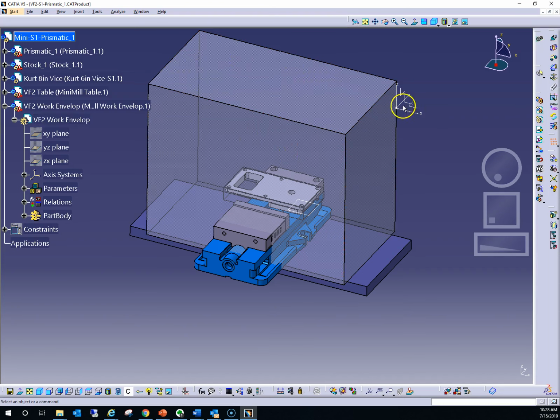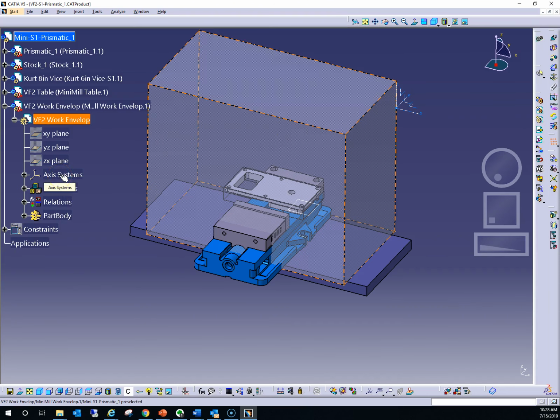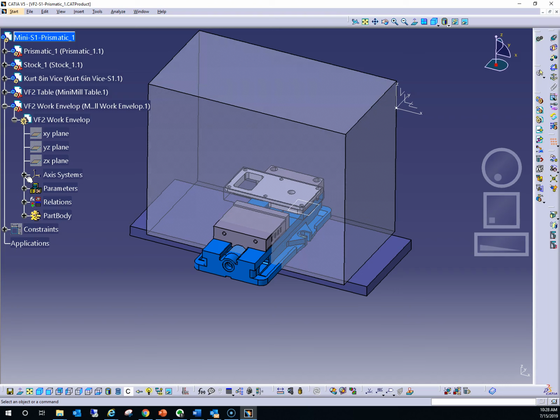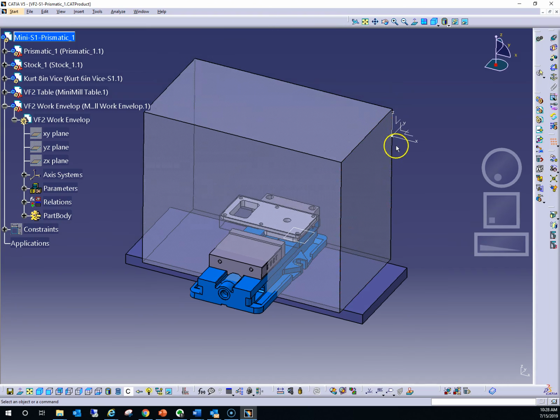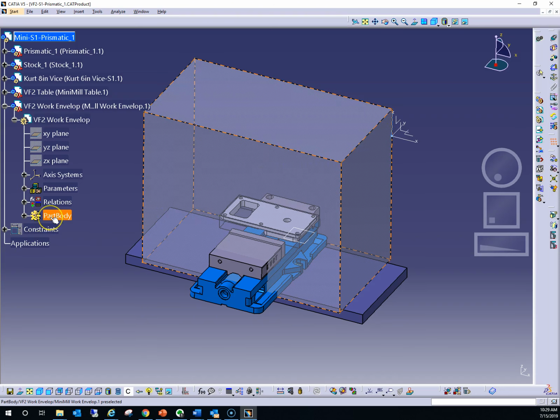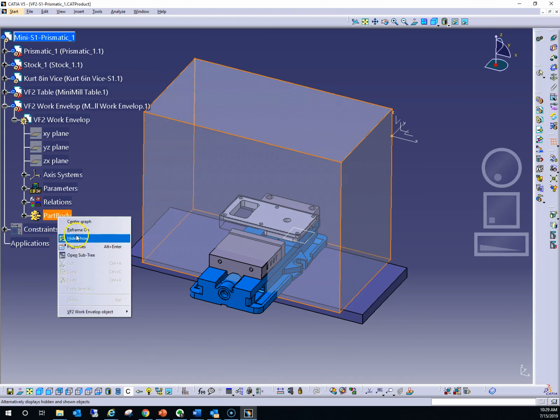Also shown here is an axis system, and that axis system is the home position of the Haas VF2 machine. So the home position is where the machine goes to do tool changes. It's the position that the axes of the machine default to when the machine is first turned on. So again, this is more FYI. It gives you an idea of the envelope where you can actually move the tool to do machining. I'm going to hide this.